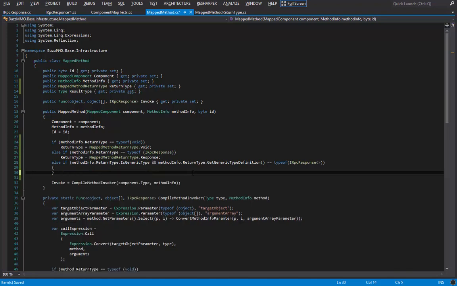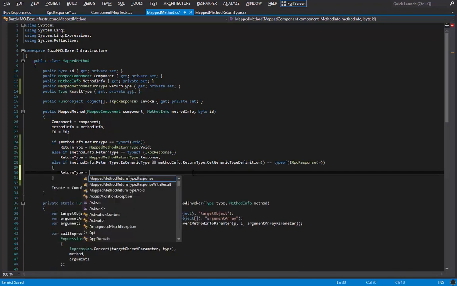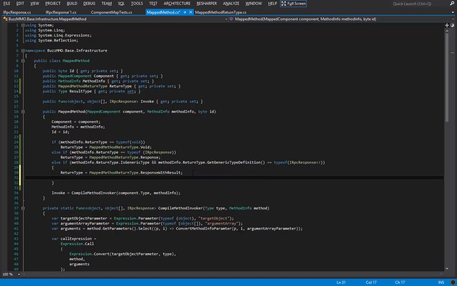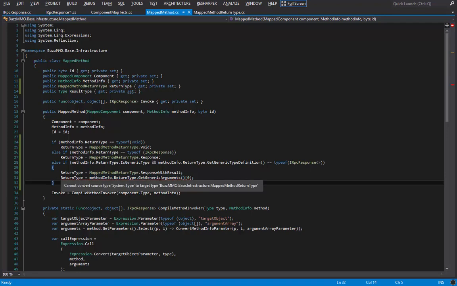Okay, so now that we've done that, we can set our enum, so I can say return type equals response with result, but I can also extract the generic type parameter by saying result type equals method info dot return type dot get generic arguments, open square bracket 0. Oh, derp, I meant result type. I have return type and result type. I don't really like those names, but I think they'll just have to do.